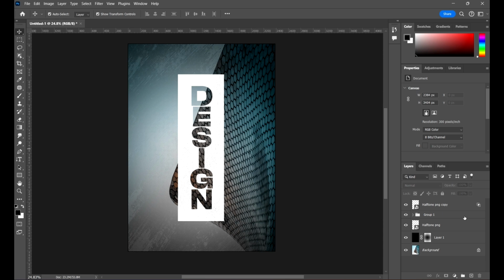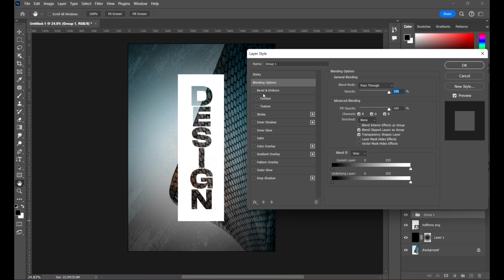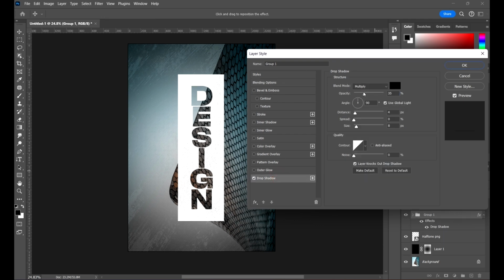Okay, and on second thought, I think I should add a drop shadow to our group. So I'm just going to add a drop shadow. Let's see the effect it gives us. So let's make our size this big and just our distance. Yeah, so this looks perfect to me.